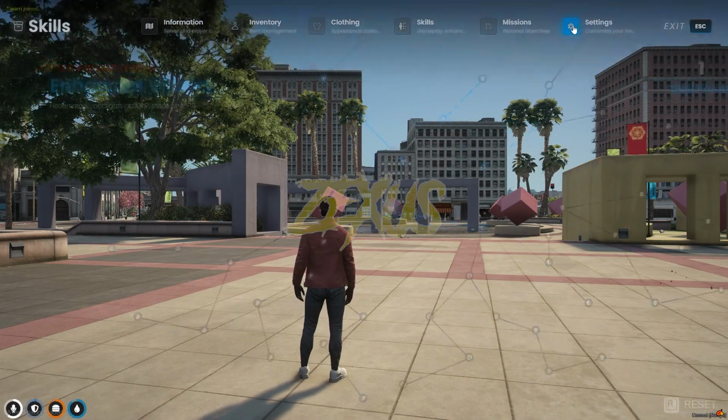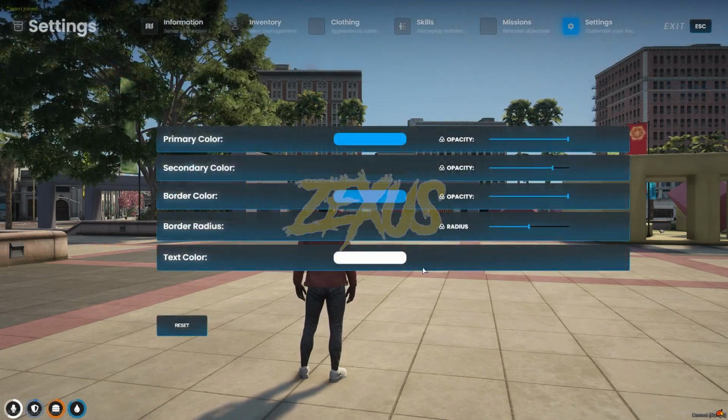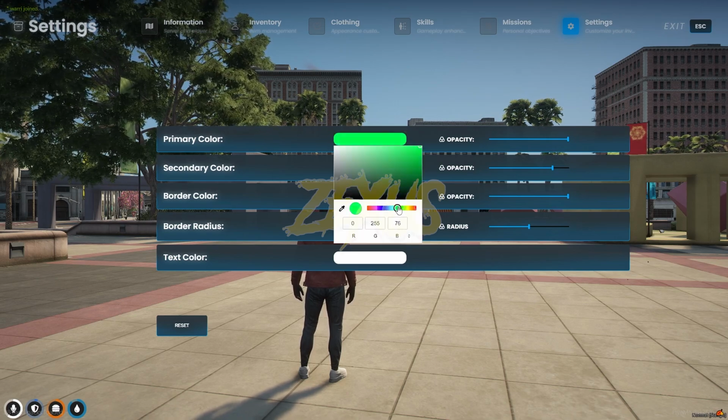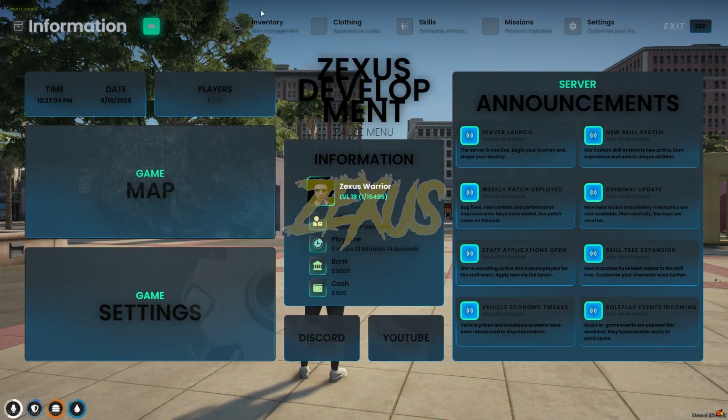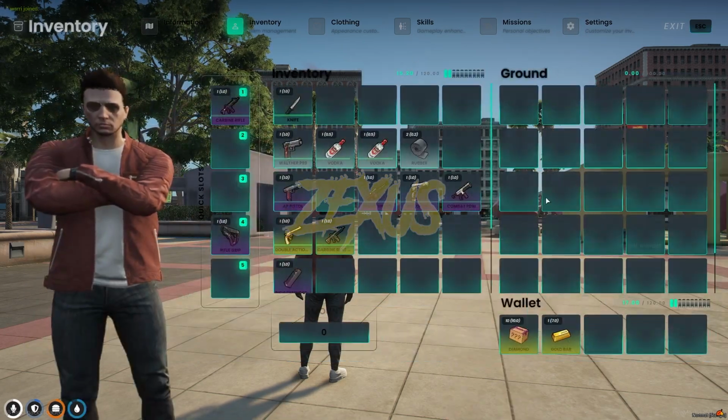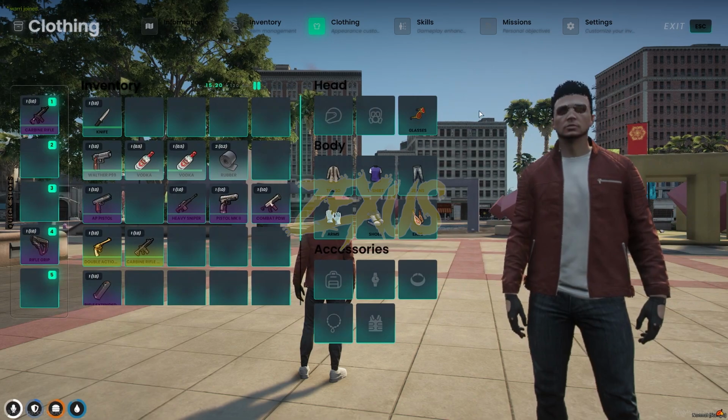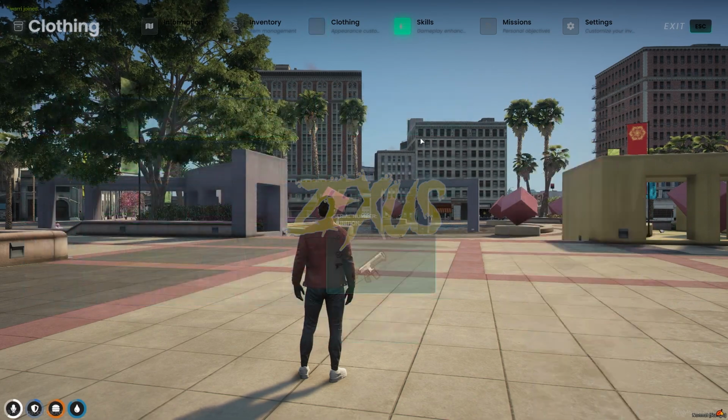So now let's check out the setting option. Here we can change the color of our inventory. So let's change the primary color. So I'll be changing it to this one. So as you can see, our inventory color is changed now over here. Just like this, you can customize your inventory as well.